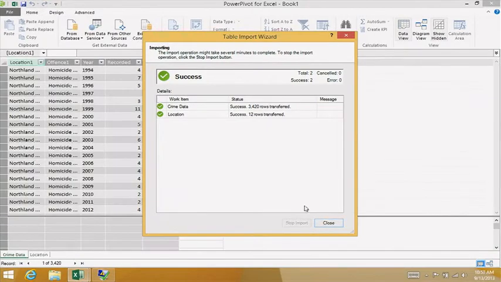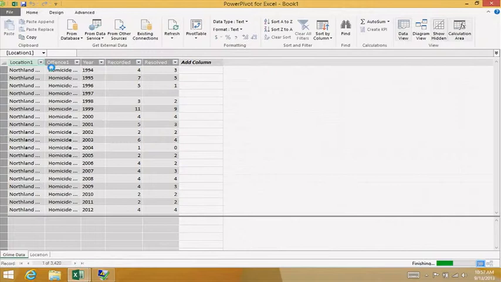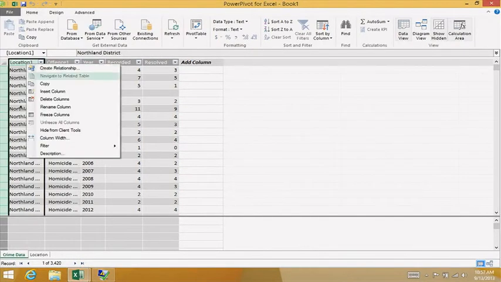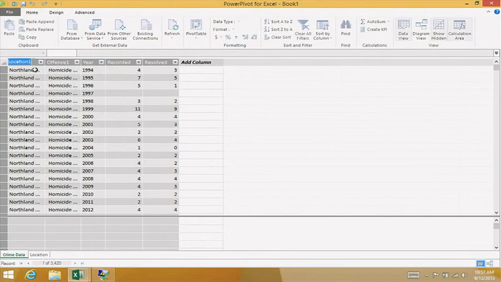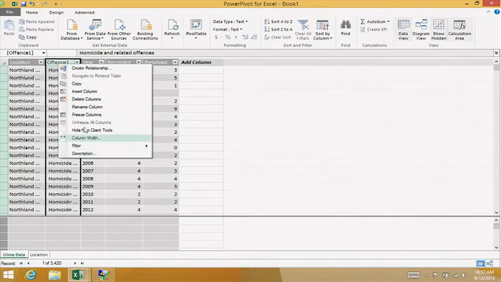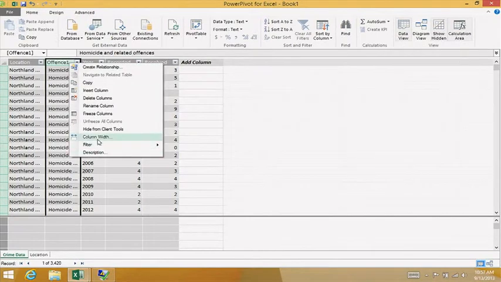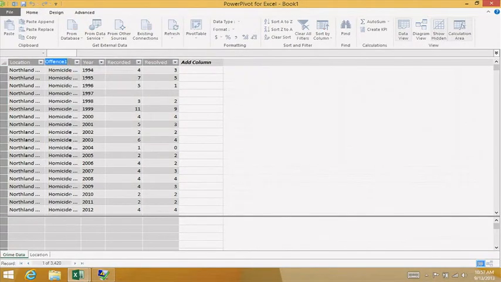So I've got my data set in here, and you can see I've got my location 1 and location 2. I'm actually going to rename them. So let's actually just give it a name that makes sense. Instead of calling it location 1, we're just going to call it location. And of course, offence, we're just going to call it offence. So I can actually start renaming the columns and giving some meaningful names, which is pretty good.